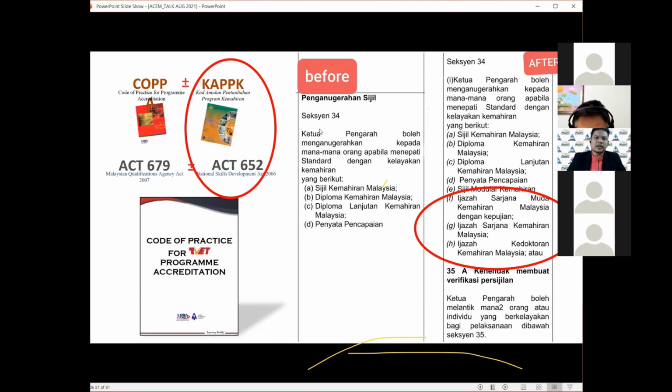Before, the Ketua Pengarah only can anugerah award kepada mana-mana orang yang apabila dia mendapati syarat standard dengan kelayakan. See, the standard is there. Whoever you come into that standard, you meet the standard, you are eligible to be awarded di Sijil Kemahiran Malaysia SKM, Diploma Kemahiran Malaysia DKM, atau Diploma Lanjutan Kemahiran Malaysia DLKM, dan penyampaian PC or performance certificate.